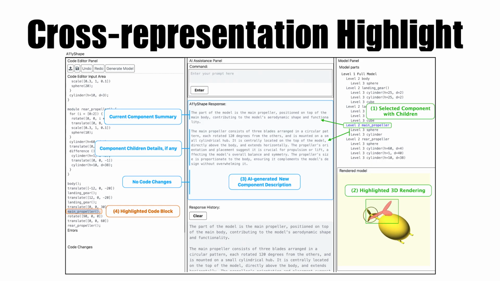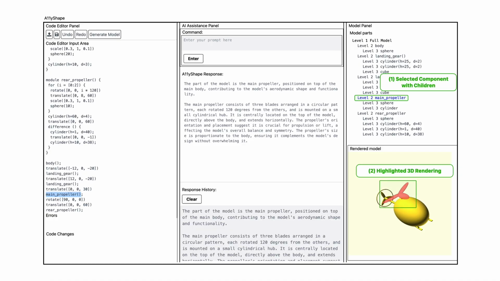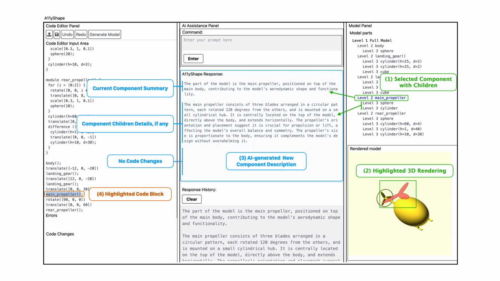A11yShape features a core technique called cross-representation highlight that maintains an active semantic synchronization across different panels. When a user selects a component part in the hierarchy, A11yShape instantly highlights that same part everywhere else. The 3D rendering will visually emphasize that region, the AI panel will speak out a description of that piece, and the corresponding code lines will be highlighted. It also plays a short tone so the user knows the connection just happened. Also, when the user uses keyboard shortcuts to navigate between the panels, like jumping to the code editor, they will be able to land on the highlighted part.